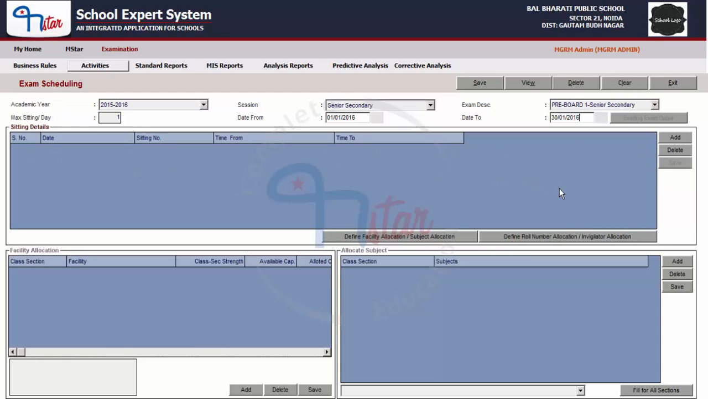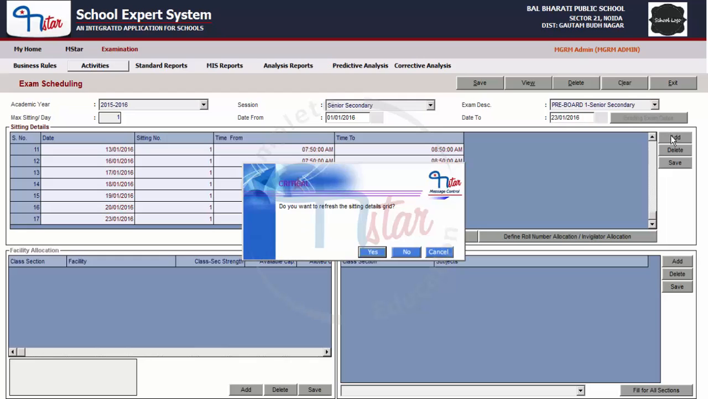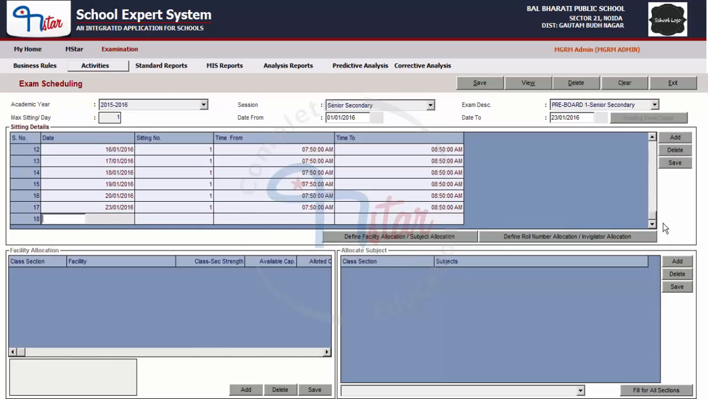After this, click in the grid sitting details and you will see that we had entered the date as 30/1/2016, whereas it has taken the last date as 23/1/2016. But since the exam schedule is up to 30th January, we have to add another date. For this, click on the Add button next to the sitting details grid. In case it asks to refresh the sitting details, click on No and click on the Add button again.